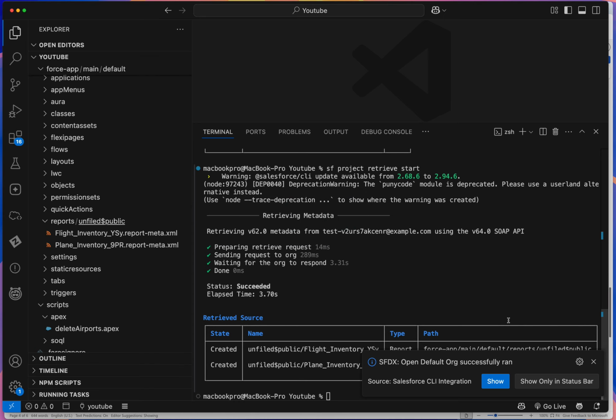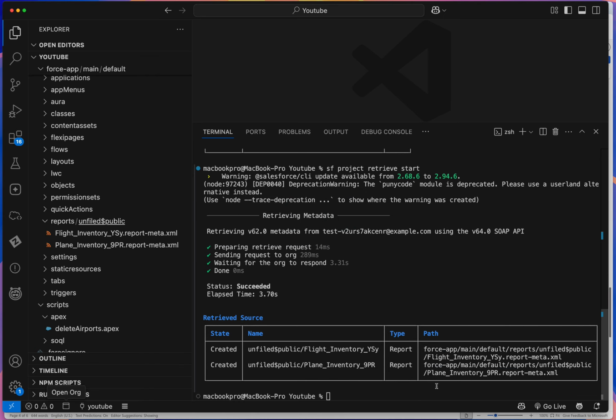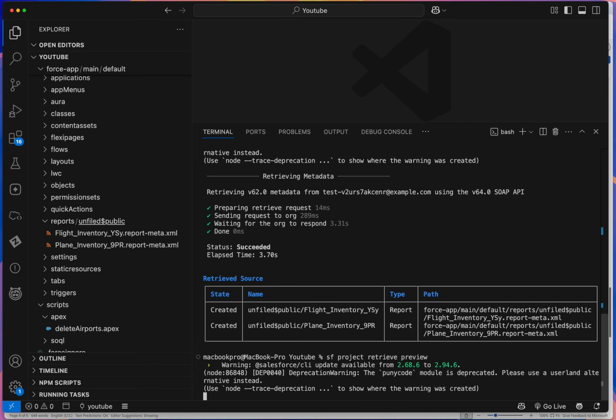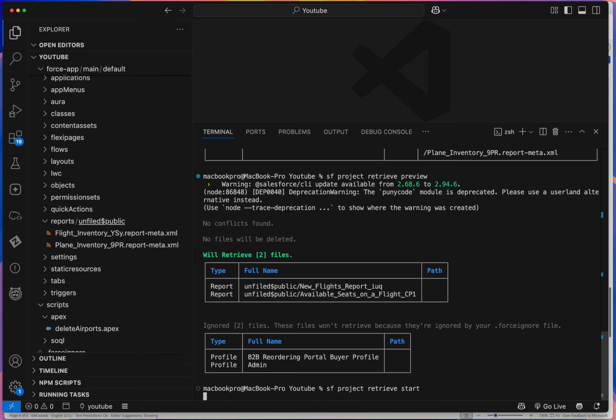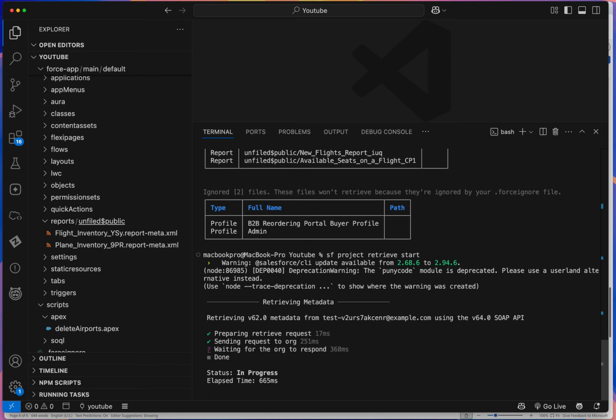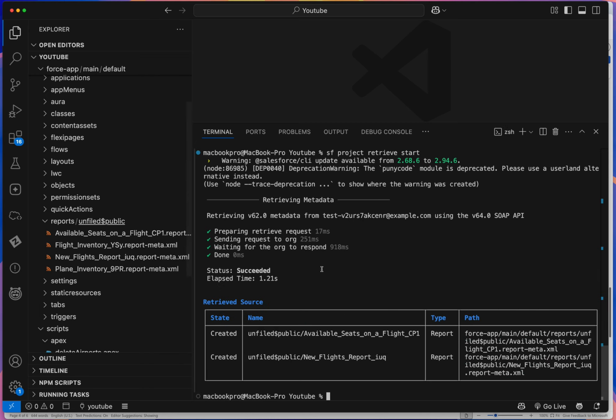So in the meantime, we're going to go in here and retrieve the new reports. Yep, these are the new flight reports and the available seats on the flight report. So we'll retrieve 2 files right now. If you look at the reports, we don't have those there, so we're going to do retrieve start. I'm going to retrieve the files, and now you can see the new files are here.